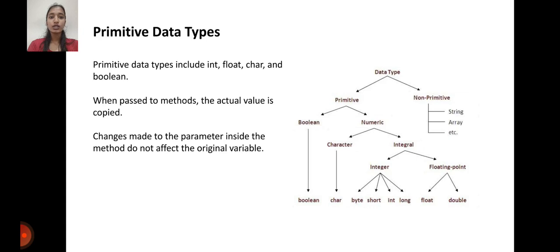Primitive data types. Primitive data types include int, float, char, or boolean. When passed to a method, the actual value is copied. Changes made to the parameter inside the method do not affect the original variable.